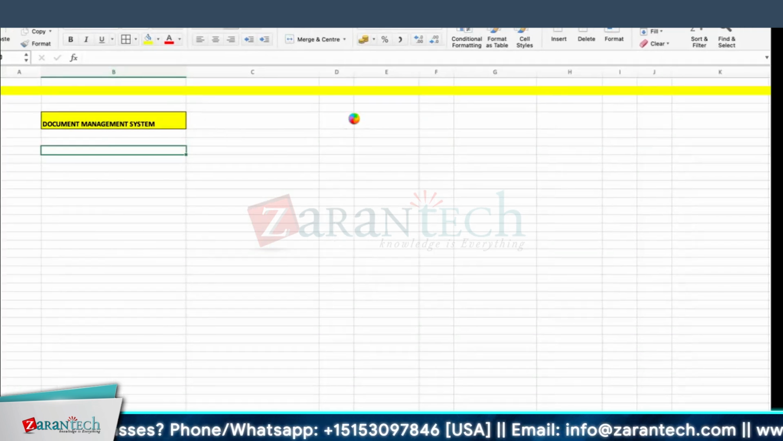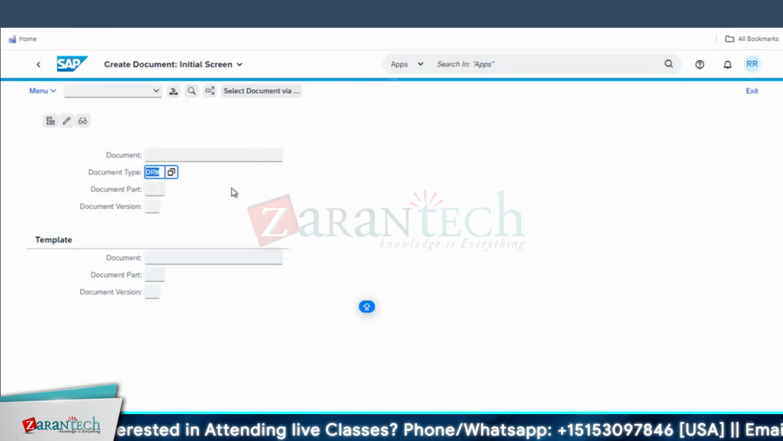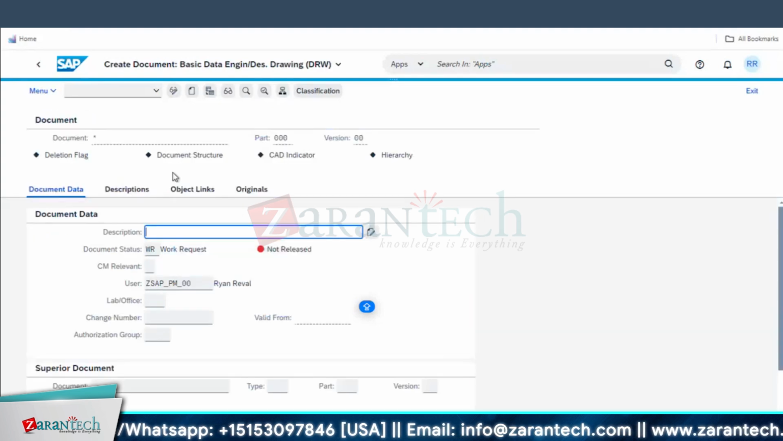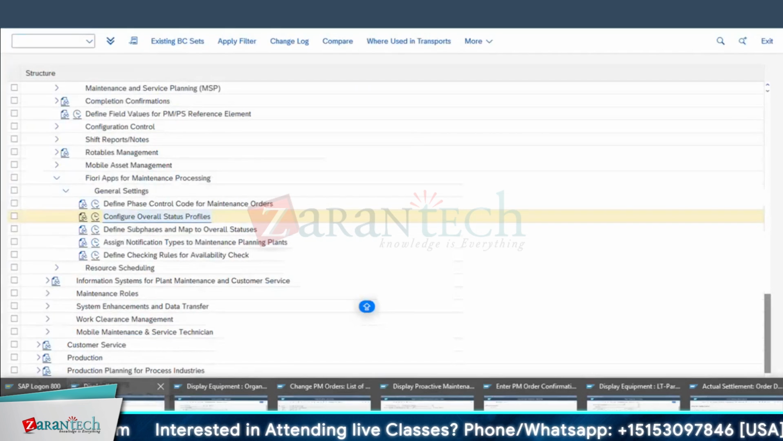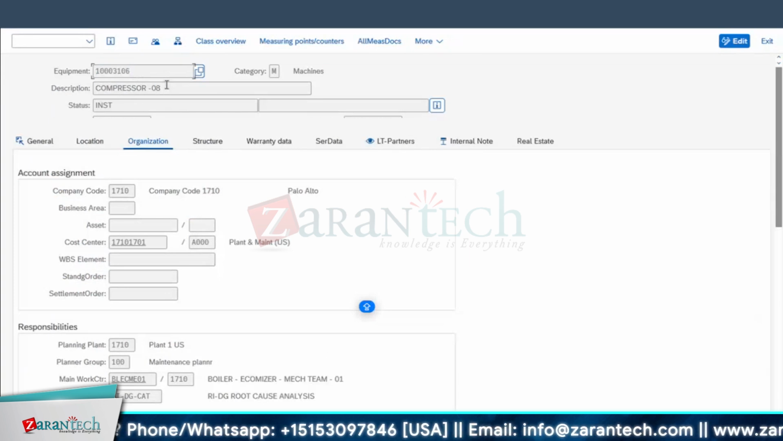Okay, I will go for CV01. This much is done. So enter now. Automatically the document part number and your version will be there by default, 00. So enter. Yeah, if you enter, it will come like this, part and version. Okay, we can have a description. What is our equipment? I'll create it for compressor 3106. Okay, sorry, this compressor I will create it.